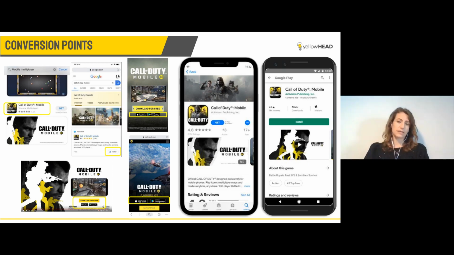For example, we can see here some sources of traffic. On the left at the top, we have in-store organic search. Then we have Google Web Search. We have an ad. We have a YouTube trailer video. And we have the website itself. You can see that they're all clickable, and this click eventually leads to the app page.